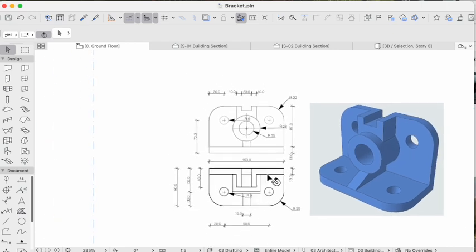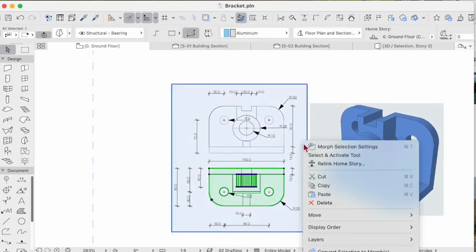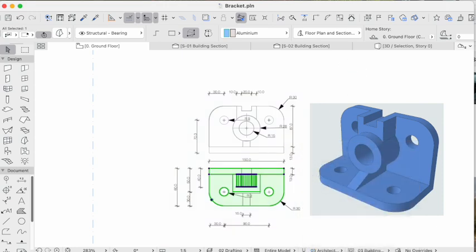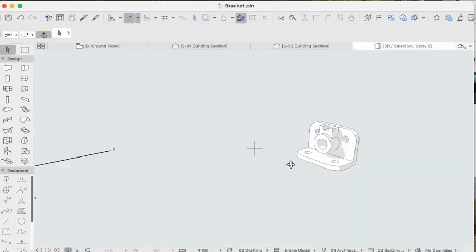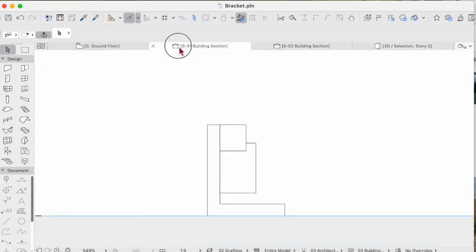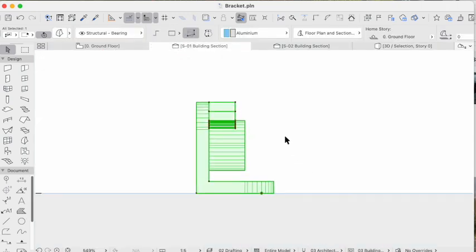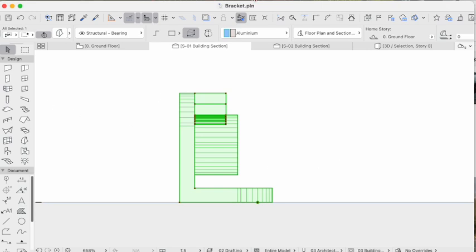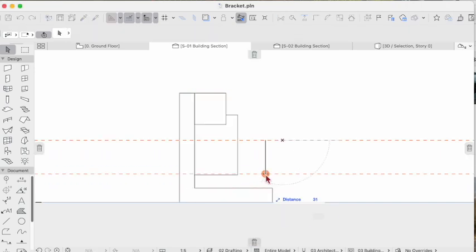Back to here. And go 3D. No, section. I need the section. Right. I'll just add a guideline in here. There. Drag that up. Plus there. Right, that's good.